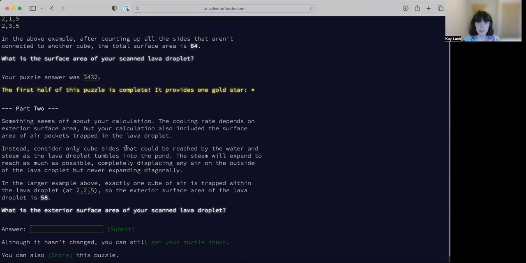Okay, this is the bit where they totally ruin our lives. Something seems off about your calculation. Cooling rate depends on the exterior surface area, but your calculation also included the interior surface area of air pockets trapped in the lava droplet. Instead, consider only cube sides that could be reached by the water and steam as the lava droplet tumbles into the ground. The steam will expand to reach as much as possible, completely displacing any air on the outside of the lava droplet, but never expanding diagonally.